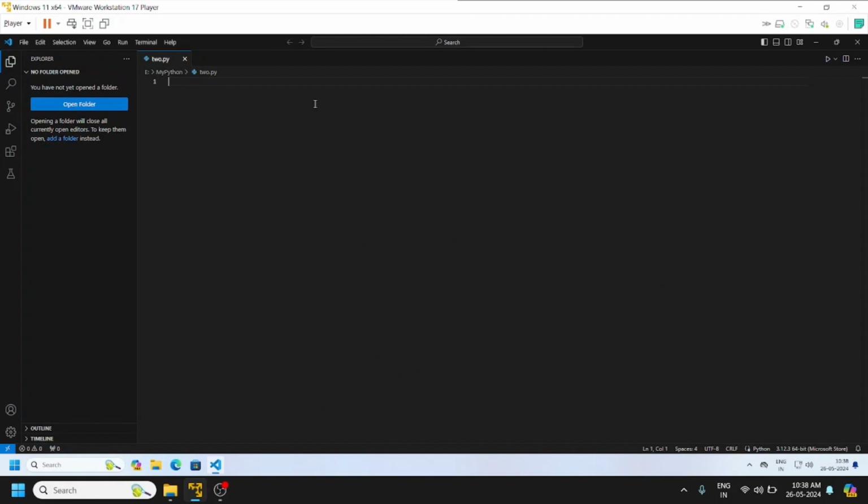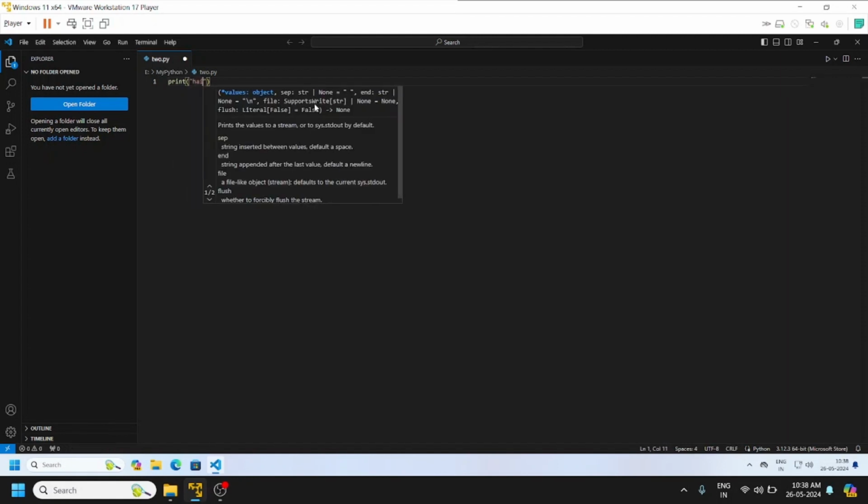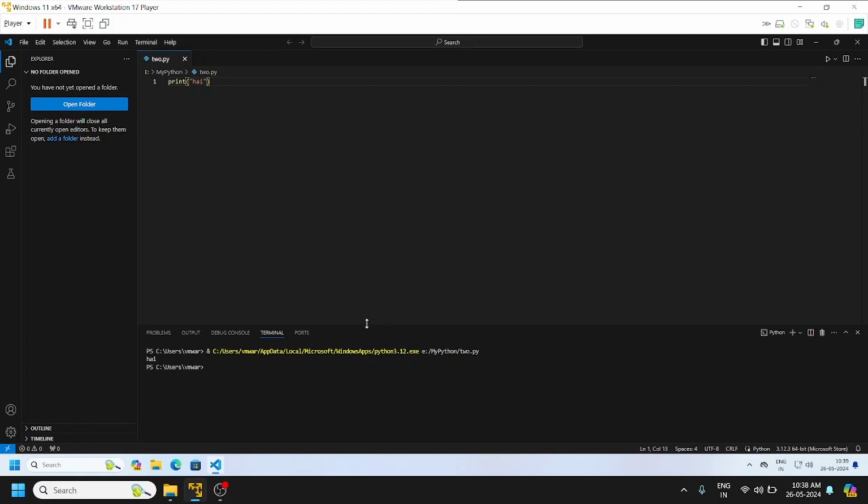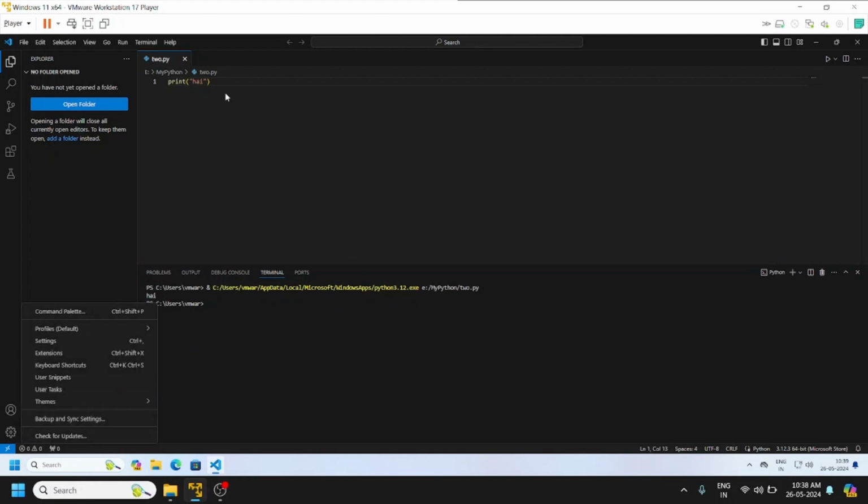Okay, I'm going to type a new first Python print statement, hi, and I'm going to execute it. You have a play button here, you can see the play button. Okay, this is the output here. Hi.